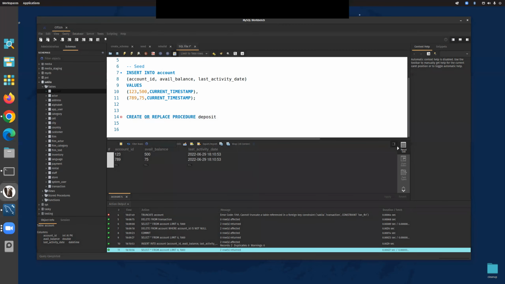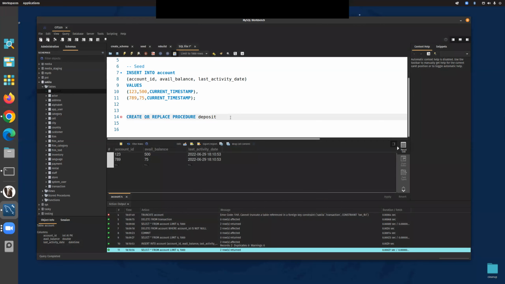And what this deposit is going to do is let us put money into any given account. We want to be able to say, here's the account ID and here is the amount of money that we want to deposit in there. So we're going to create the procedure deposit, and give it some parameters to pass in. I'm going to say in account ID, which is an integer, and then in amount, which is a decimal 15-2. Pretty common format. Cool. Very cool. Okay, perfect. That's how we want it.